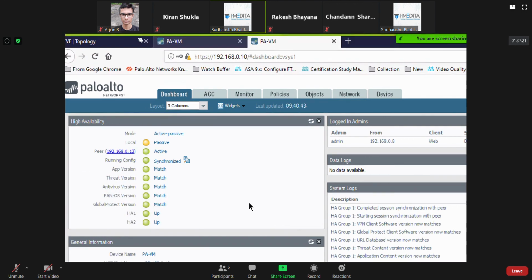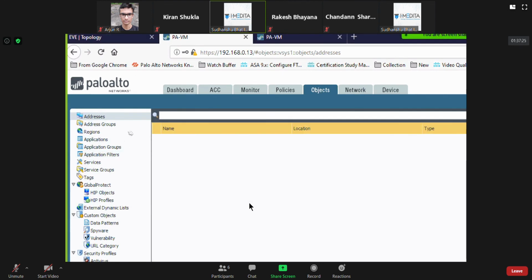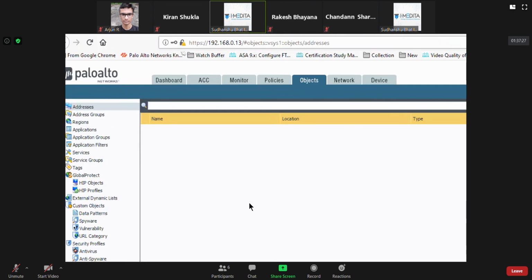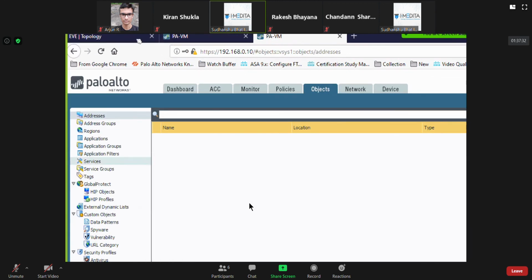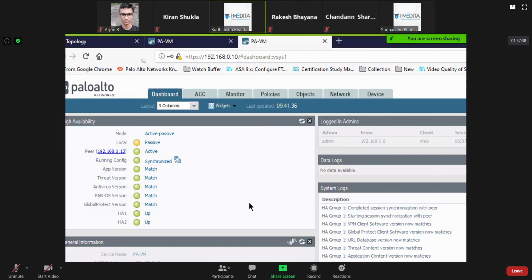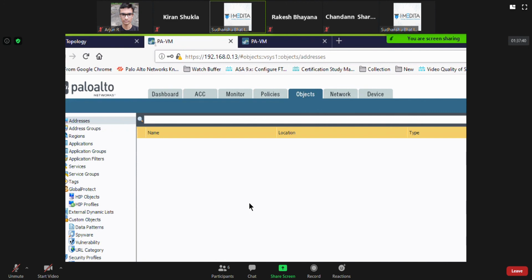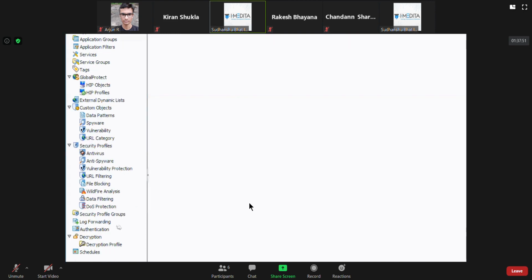Now, let me show you a demo. I'll just go and create an object here on 0.13. It will automatically populate on 0.10. So on both these firewalls, currently there's no address object. Fine. So I'll go to 0.13, and here I'll click add.